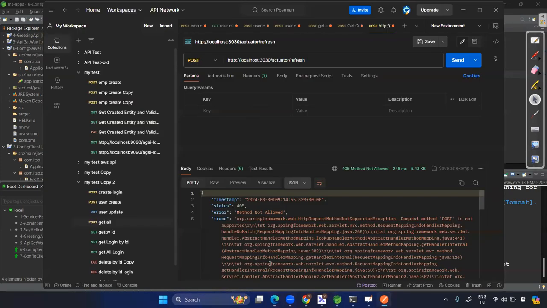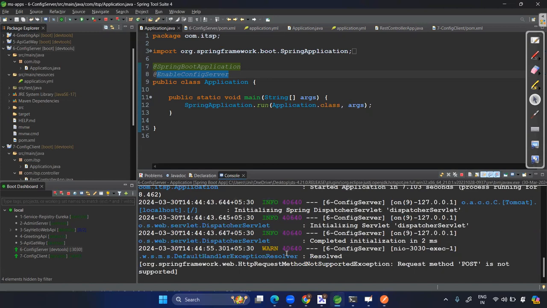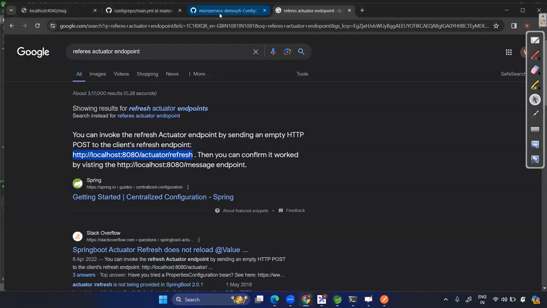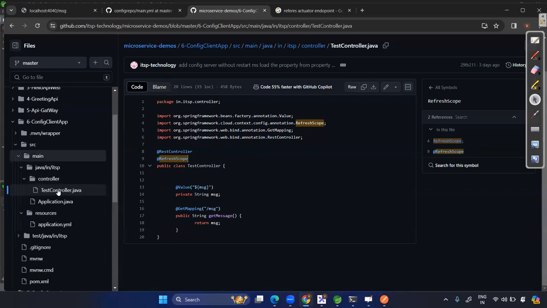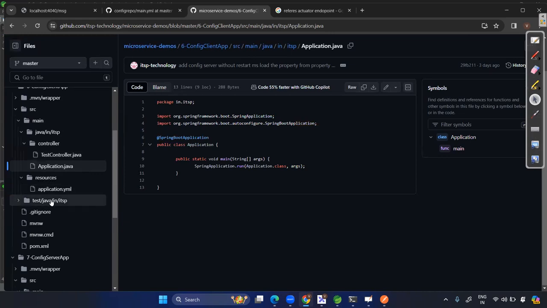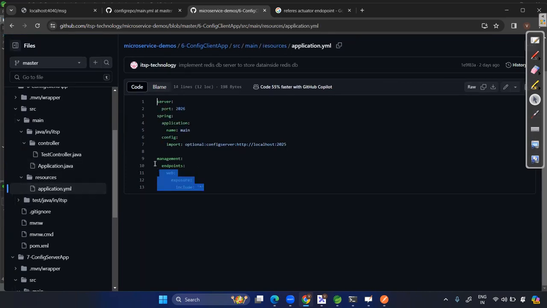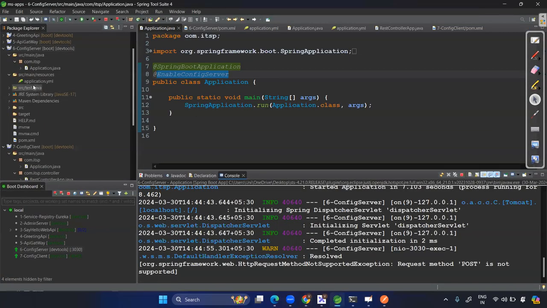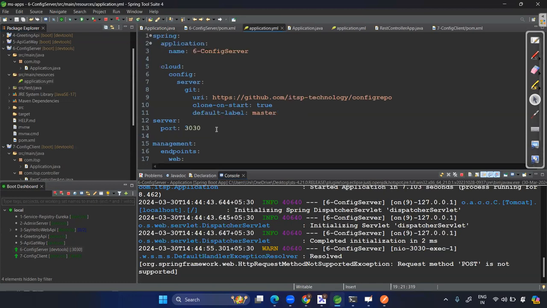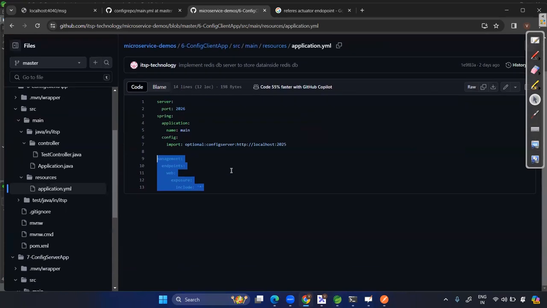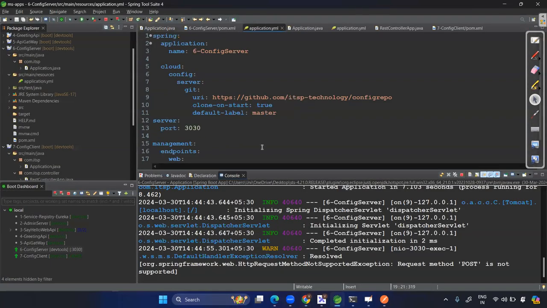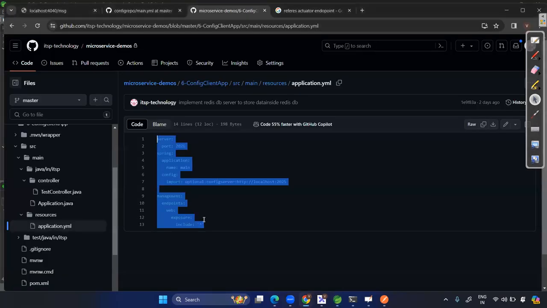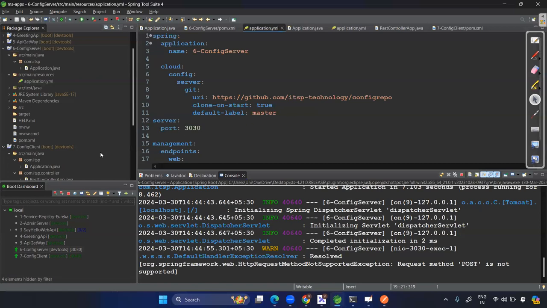Okay, not getting the data. Something is missed, I think. So that's why it is not working properly. Let me check my previous GitHub repository. Here we get this application.yml, perfect. application.yml, expose web endpoint. Not this one, I need this property, right? Spring.cloud.config, not spring.config. Is the cloud config there?